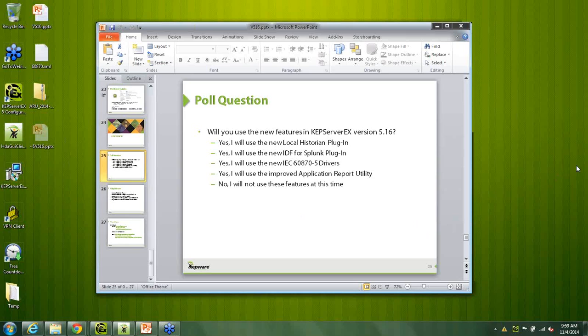All right, so we're at the top of the hour, so I'm going to go ahead and close that and share it with you. And it looks like we got some great pickup on the local historian plugin, so really nice to see a lot of you, almost 50%, would like to use that local historian plugin. And even some interest in the IDF for Splunk plugin, which is a kind of a new marketing area for us. And then some on the call for 6870, definitely application report. As someone who troubleshoots a lot of applications, application report utility is kind of my best friend, so I like to see people who like it. So thanks for sharing that with us.